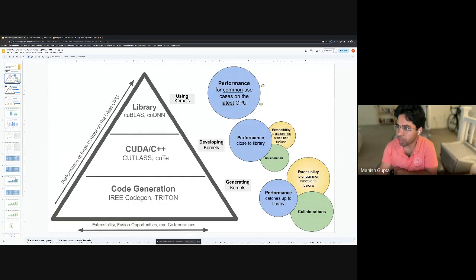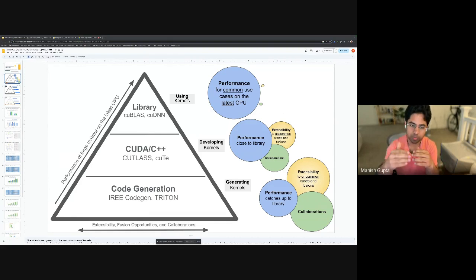Before I begin on the performance, I want to go over this pyramid and the different ways we can achieve performance on different sets of hardware, like the latest bleeding edge Hopper and Ampere and others, focusing specifically on NVIDIA GPUs. This slide shows the pyramid with various sources where these kernels can come from. As we move from the base to the apex of the pyramid, we are moving from generating to developing kernels to using kernels. You get more performance on common use cases on bleeding edge hardware when you are at the apex of the pyramid.